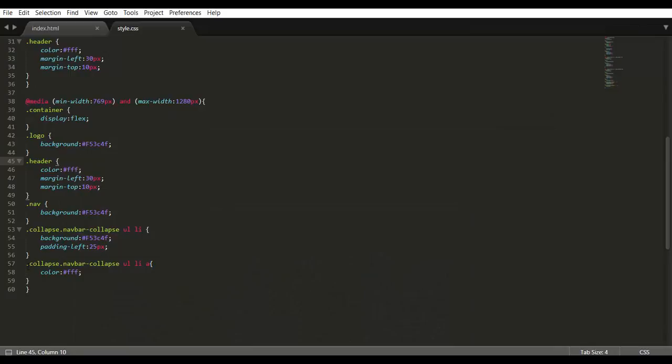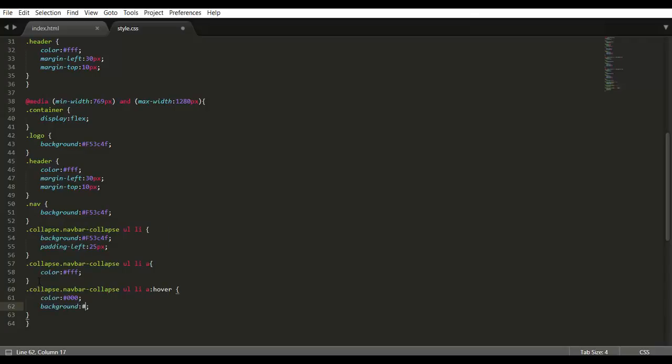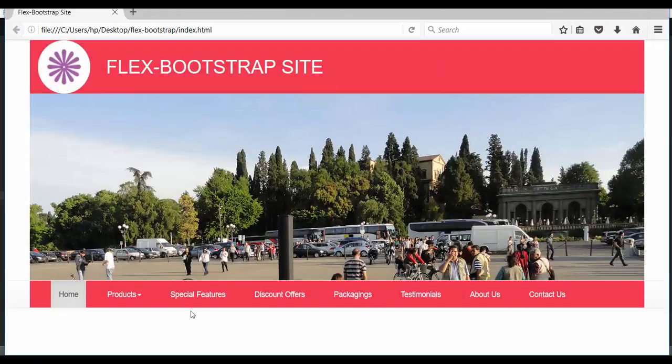So let's copy this code, UL LI A, and then come and paste it here and give it a hover effect. Say hover inside the curly bracket. Now let's give it a text color. We want it to be black, and the background color we want it to be white. Okay, come and save this now, and if you refresh, when you move over, you will find the color turning to white.